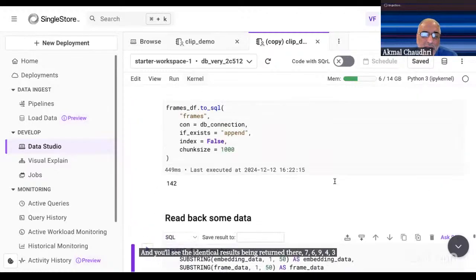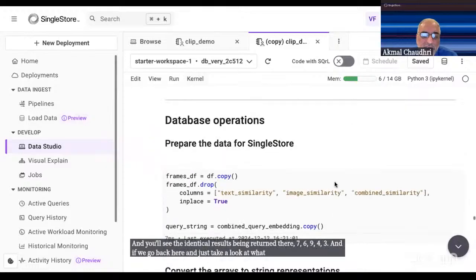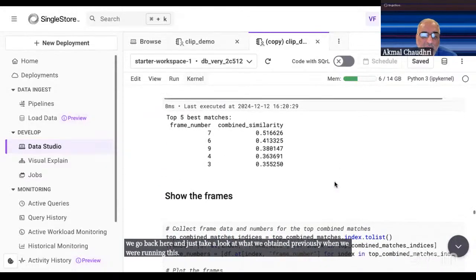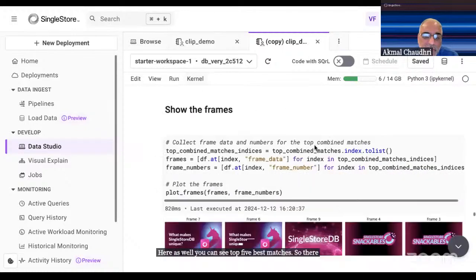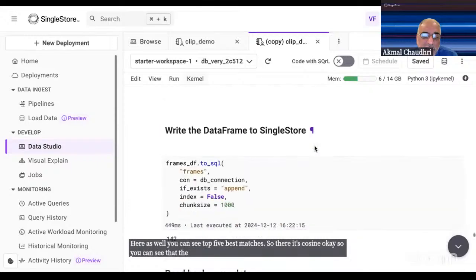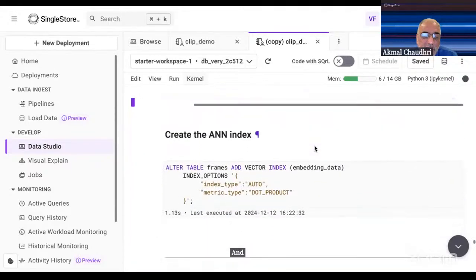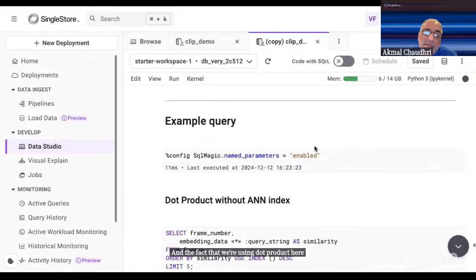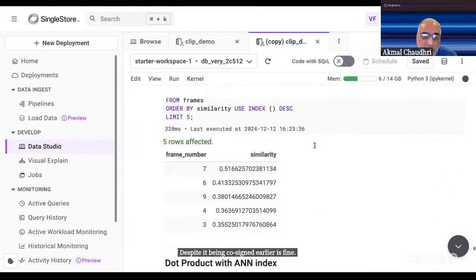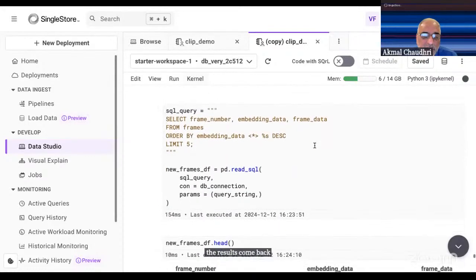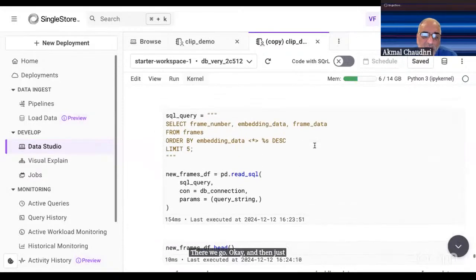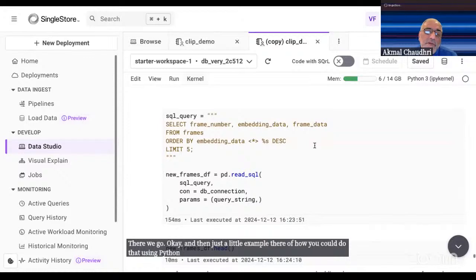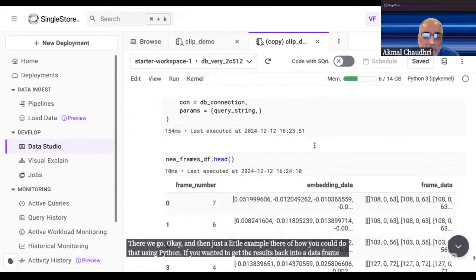And if we go back here and just take a look at what we obtained previously when we were running this, we've got 76943 here as well. You can see top 5 best matches. So there it's cosine. Okay, so you can see the value is being returned, and the fact that we're using dot product here, despite it being cosine earlier, is fine. The results come back as expected. There we go. Okay, and then just a little example there of how you could do that using Python. If you wanted to get the results back into a data frame, that's one way you could do this.